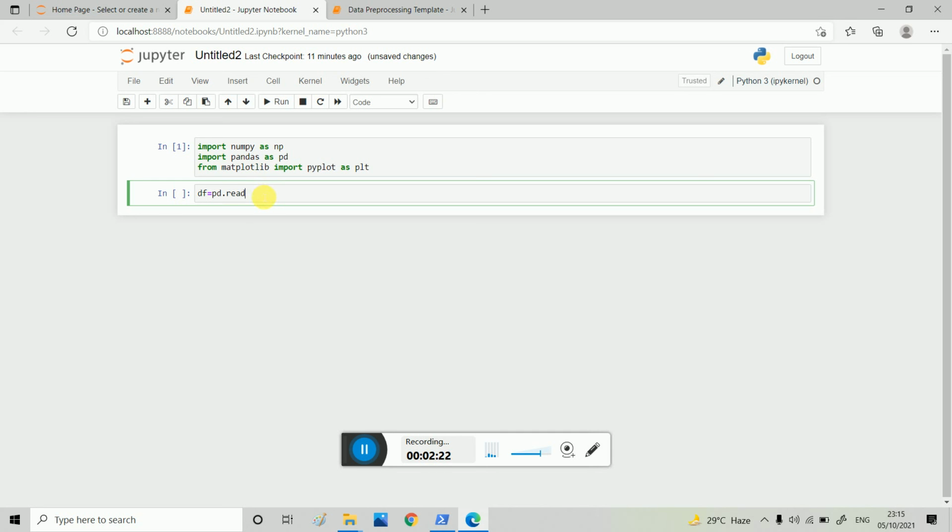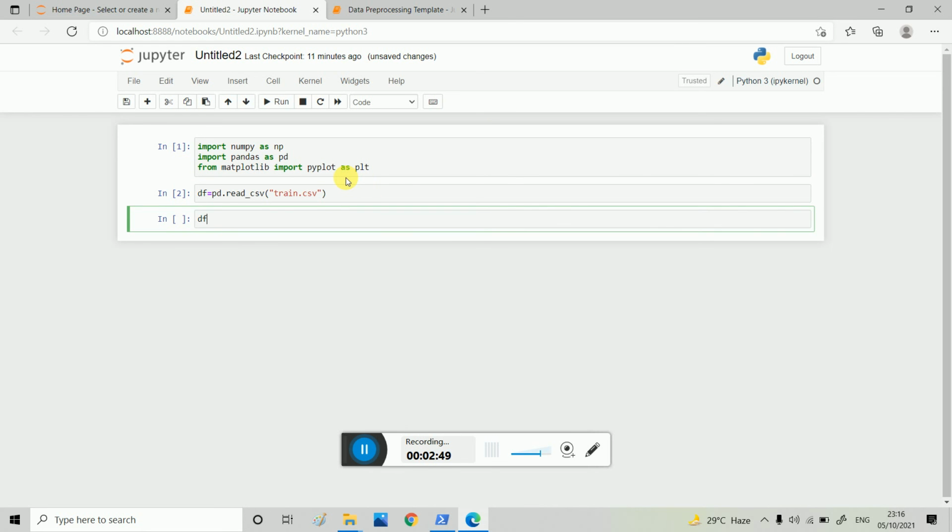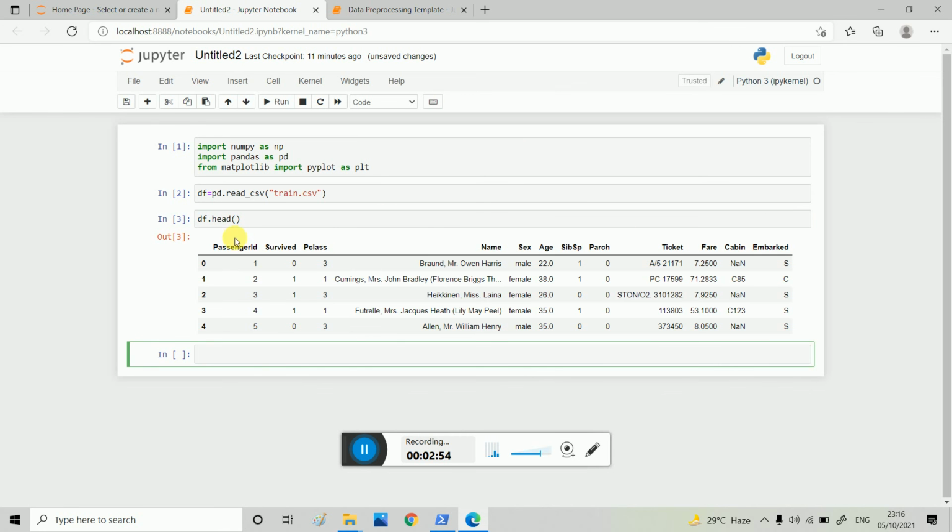So df equals pd.read_csv, and we have the file train.csv. We are importing this csv file in this code. So df.head. This file is from the Titanic problem, the train.csv from the Titanic problem from the Kaggle competition. I will explain the Kaggle competition of the Titanic problem in detail.